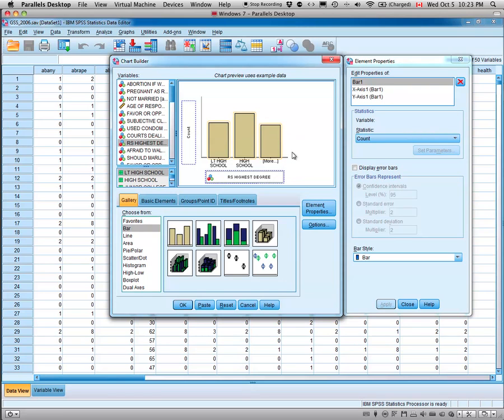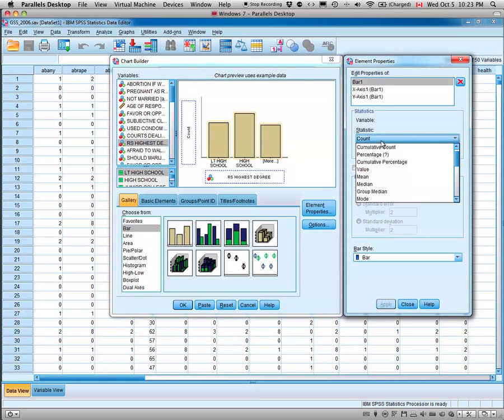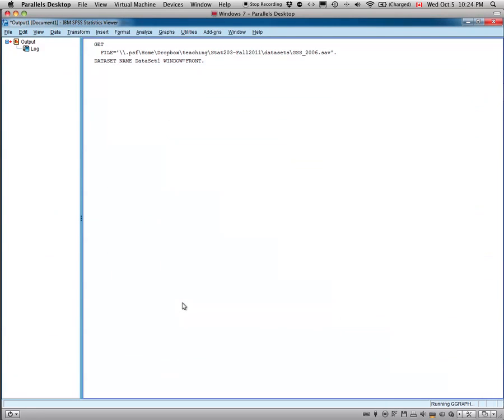To modify your chart specifically, right now the default is that the count of the number of individuals in each of these categories serves as the y-axis, but you can see over here on this element properties window, you can select that you would like the bar height to be representing the cumulative count, the percentage count, the cumulative percentage, or several others. Let's pick the percentage and select Apply, and now press OK.